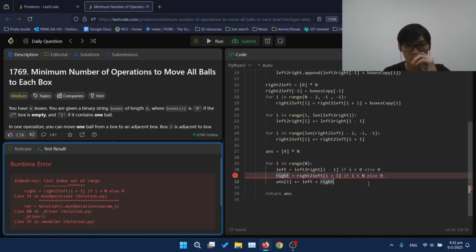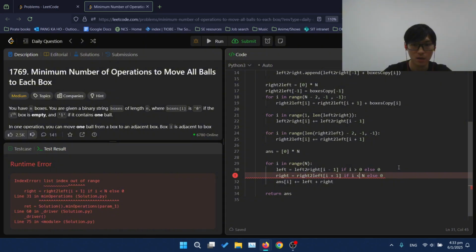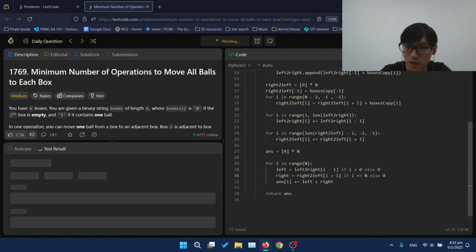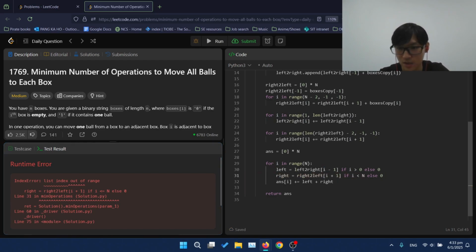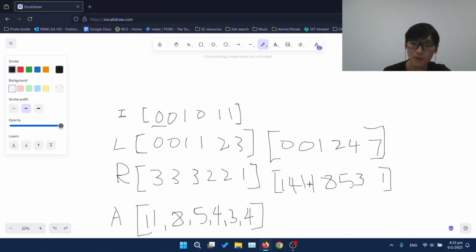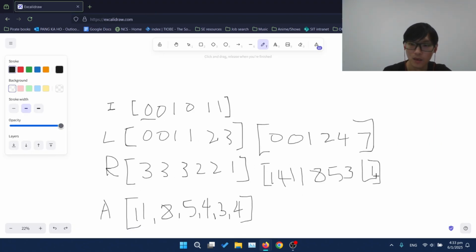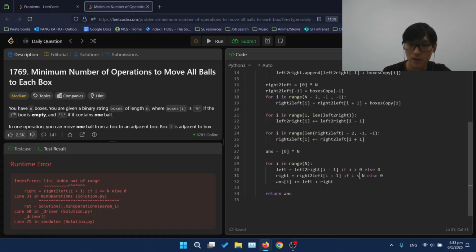Is that it? Oh, snaps. Wait, what? I minus 1 if I is greater than 0. Wait, what's wrong with this? Less than or equals, I guess. Ah, snaps. Right is right to left of I plus 1 if I is less than n. Isn't that correct? God damn it.